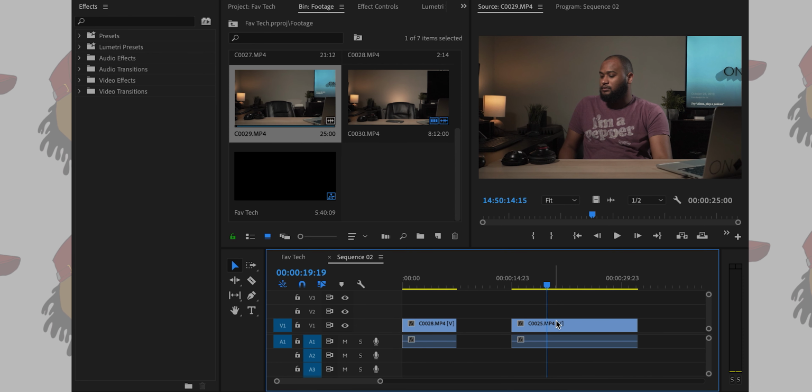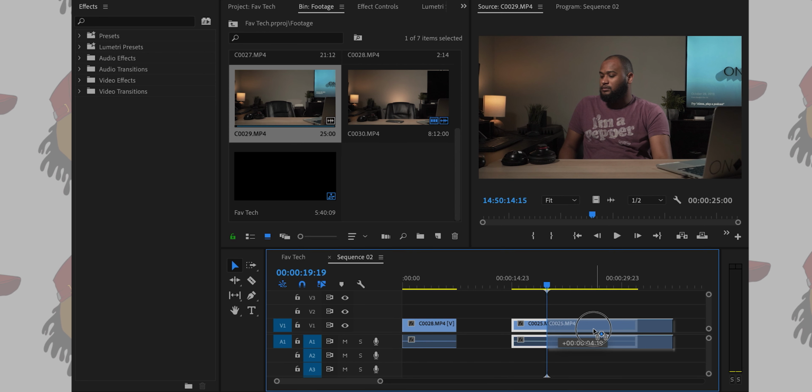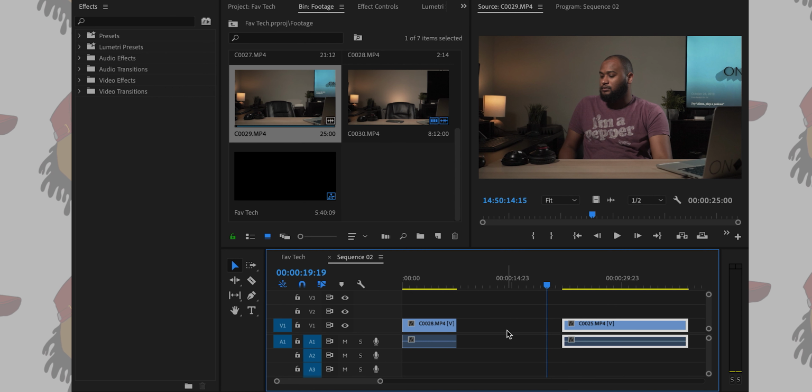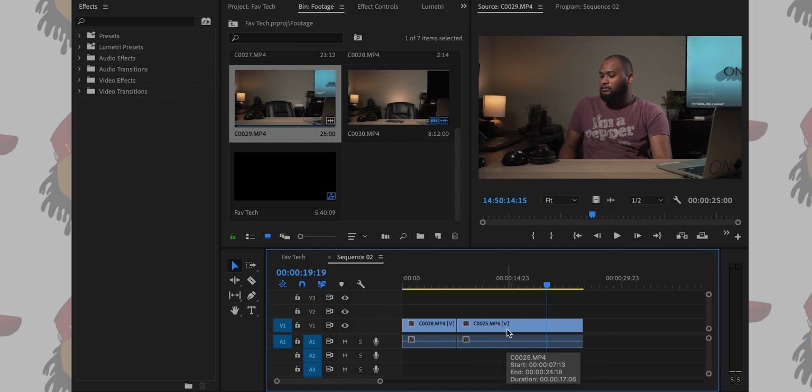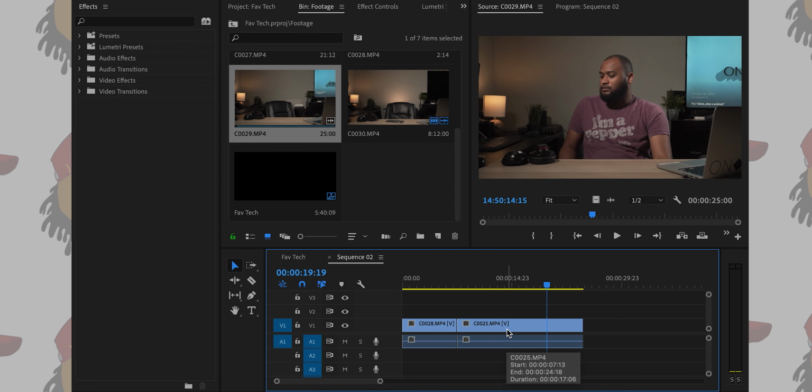There you go. And another bonus tip, you see how these are separated here and I want to bring them together. I just click in that empty space, hit delete, and then I'll move them together. So if you didn't already know that, that's a bonus tip.